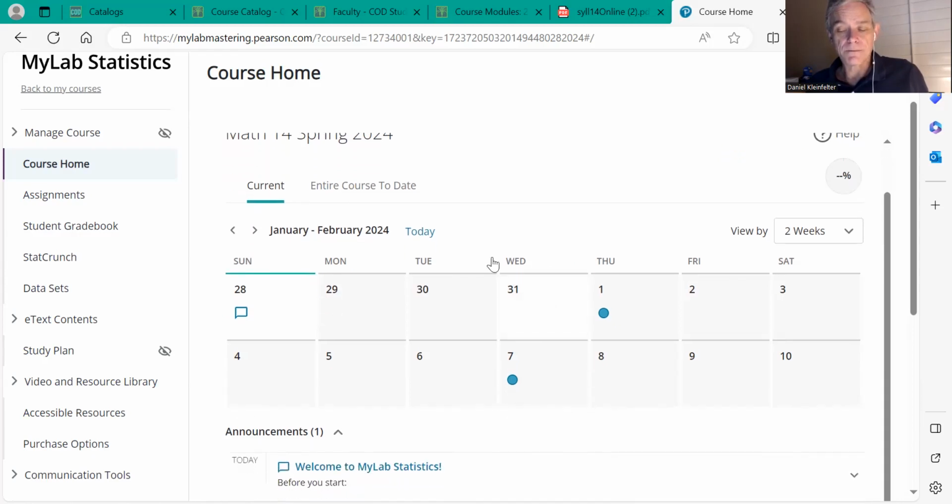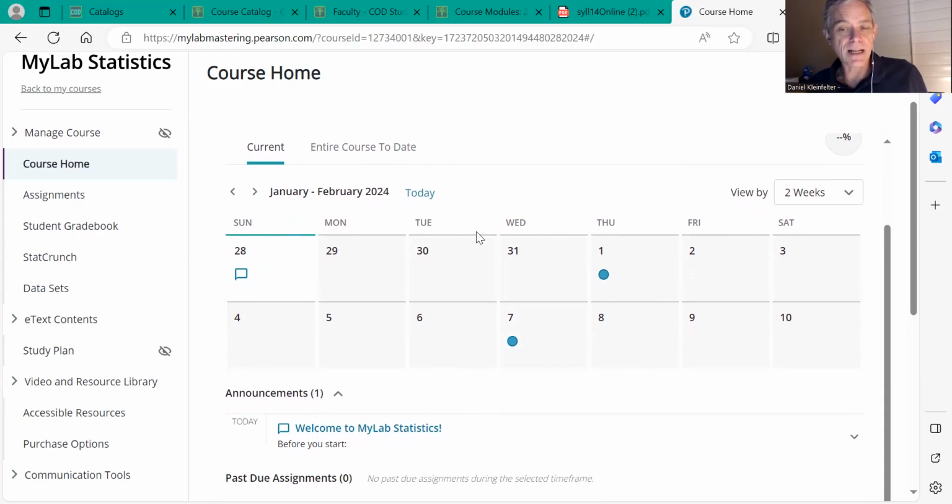Looking in the screen to the right, you'll see our calendar, which you'll refer to a lot. It's centered on today, which is the 28th. You'll notice that there are a couple of things, one on February 1st and February 7th.